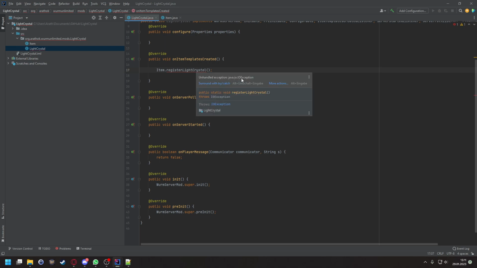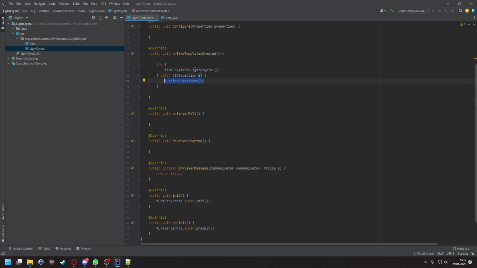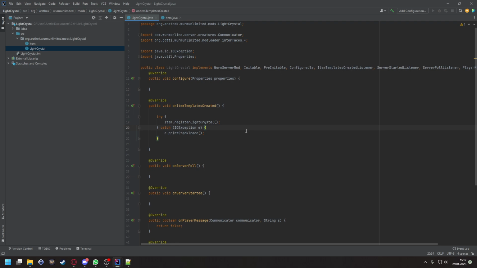Ah, unhandled exception. There it is again. Here bite us in the ass, the IO exception. And now we can say, okay, surround with try catch. And now it says, okay, I'm gonna try to do it, but if it throws an exception, I'm just gonna crash and print the stack trace. But it would be nice if we actually told people what's wrong with that.